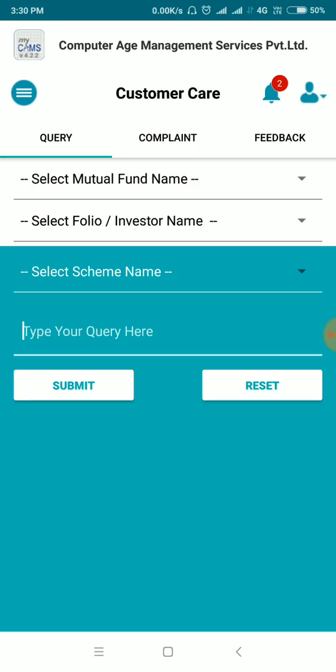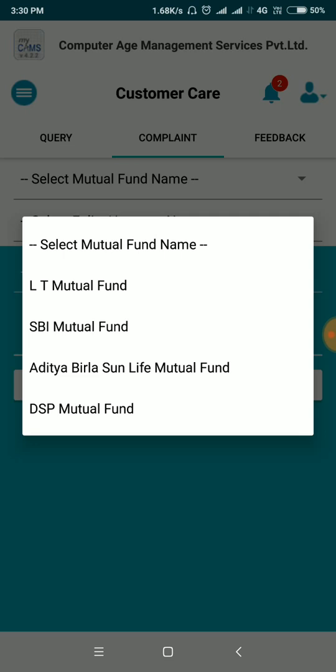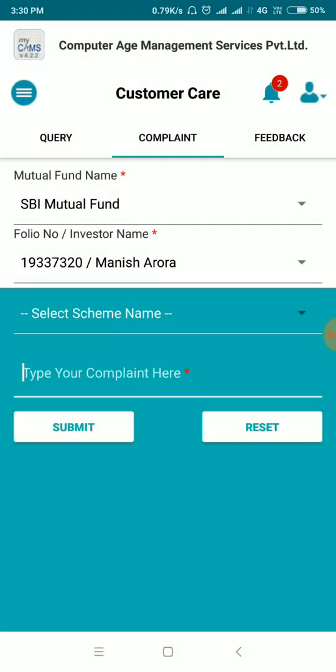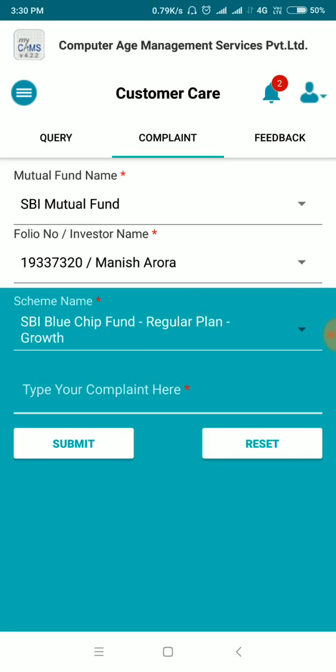So this is one thing. Next is the complaint. In case you have to register any particular complaint against something, for example, your mutual fund SIP has not executed, or it has charged you more money or something like that. So you can click on that and select all these options as I showed in the previous one.